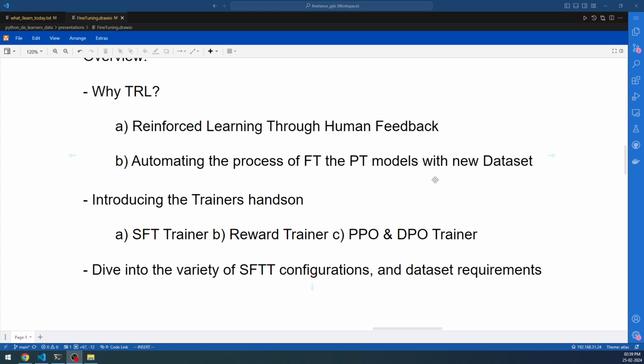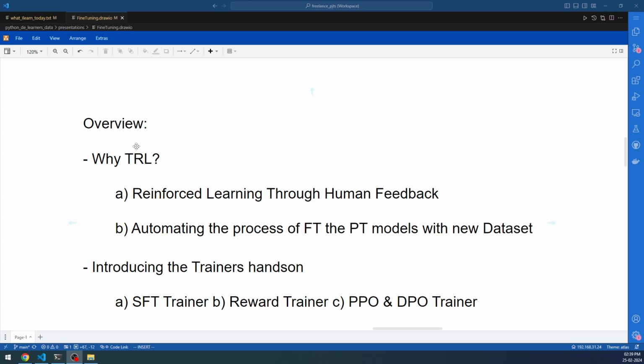This discussion is going to be about the TRL library. It's called the Transformers Reinforcement Learning library, and this library provides various abstractions or classes that can automate the process of training. It can also implement certain trainers called reward trainers, which can help the model to become much better. Okay, what I mean by this.